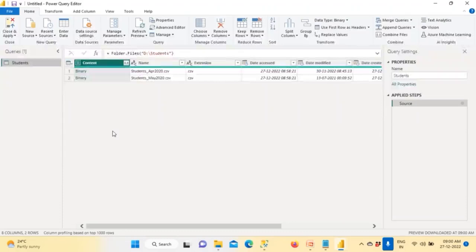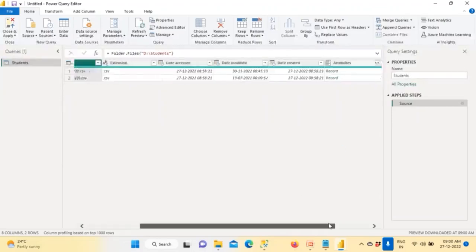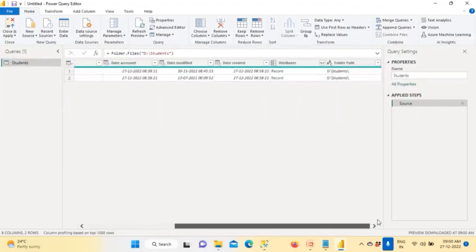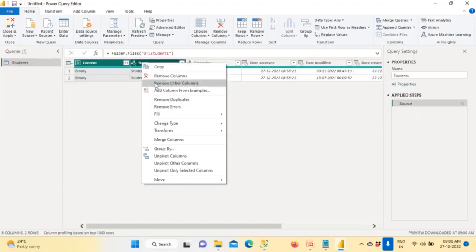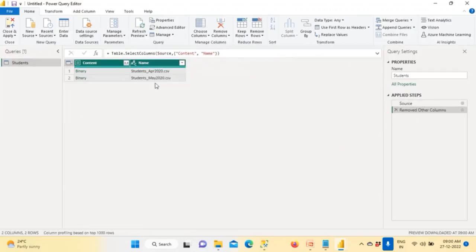Now what you do, I have some content. Okay. So I need this column and this column. Remaining columns I don't need. A lot of other columns got created: folder path, date created, attributes, blah, blah, blah. I wanted to use this and remove the other columns. I have removed them. Now, I need to get the data from this file and this file.